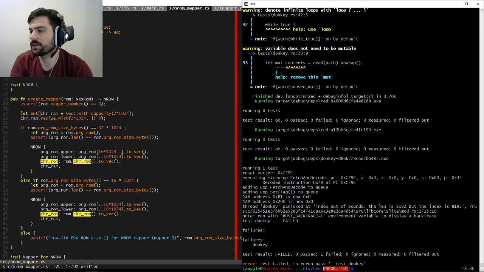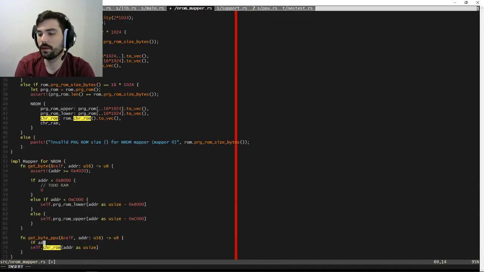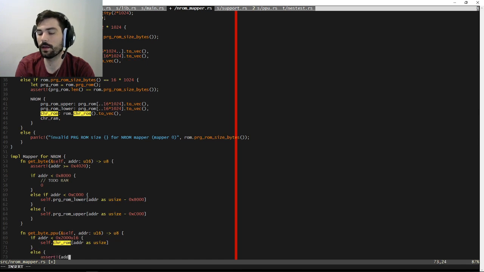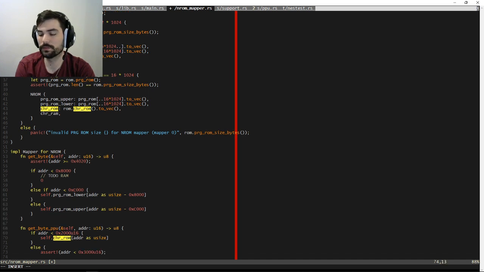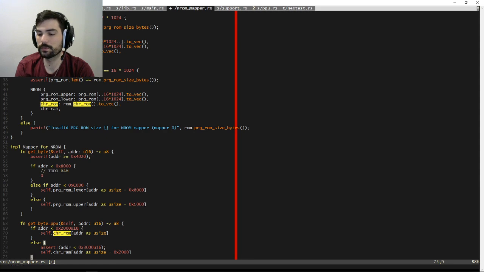Index out of bounds. The length is 8192, but the index is 8192 because I'm not actually mapping. So if adder less than 0x2000, then do this thing. Else assert adder is less than 0x3000 and return self.chr_ram adder as usize minus 0x2000. Oops. Oh, forgot to close the else.